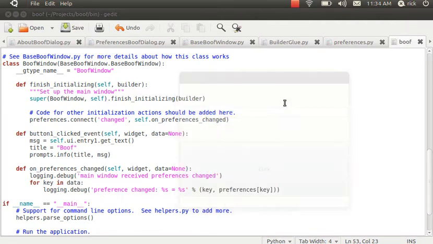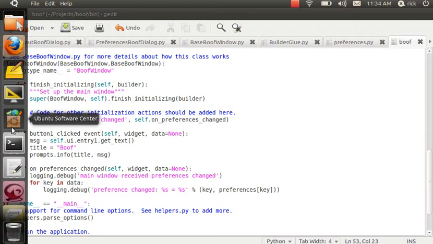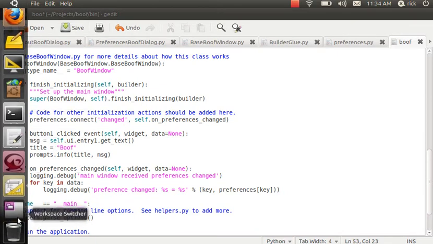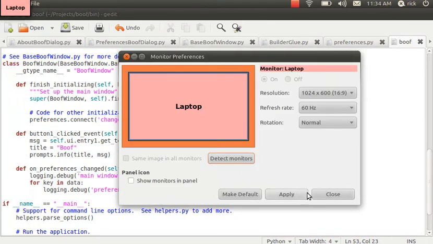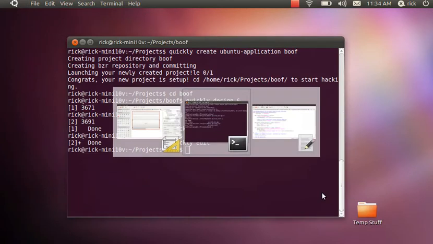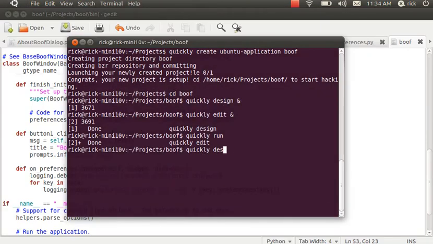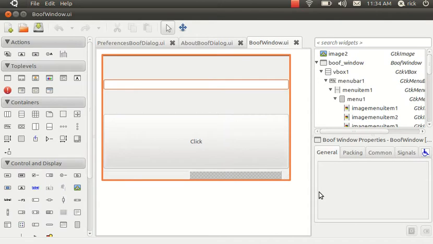So I'm going to quit the application and then go back to the Glade designer. Glade's been closed, so I'm going to run quickly design again to open it. This will open Glade. And what I'm going to do first is add the GUI part for the preference, and then I'll show you how to connect to that and how everything gets automatically persisted with very, very little code.